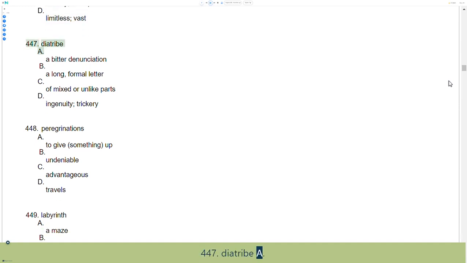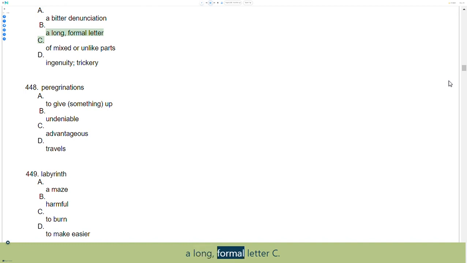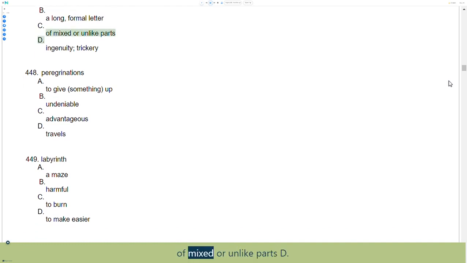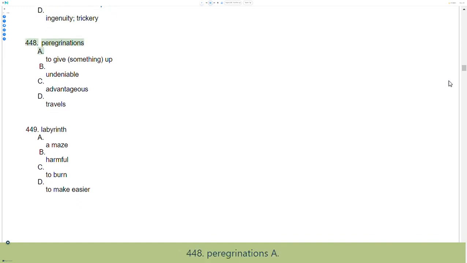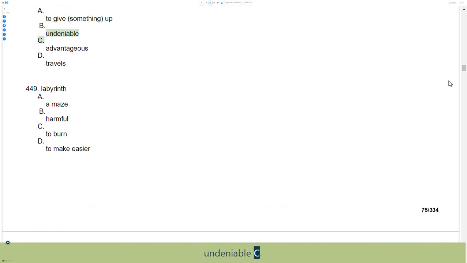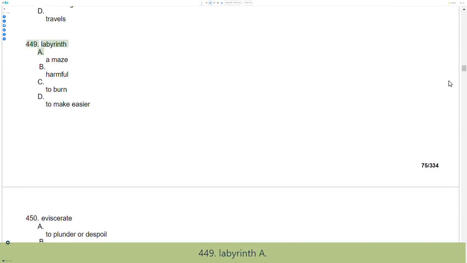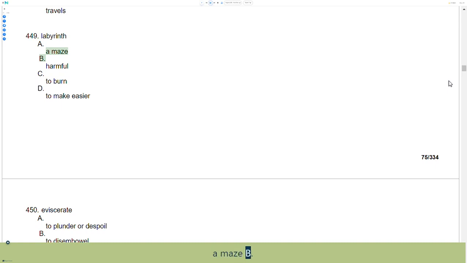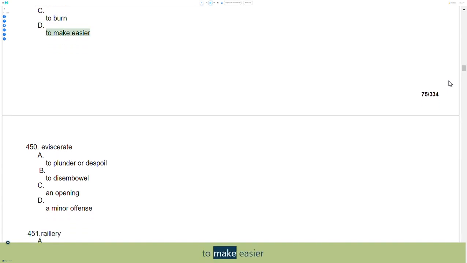447, diatribe. A. A bitter denunciation. B. A long, formal letter. C. Of mixed or unlike parts. D. Ingenuity, trickery. 448, peregrinations. A. To give something up. B. Undeniable. C. Advantageous. D. Travels. 449, labyrinth. A. A maze. B. Harmful. C. To burn. D. To make easier.